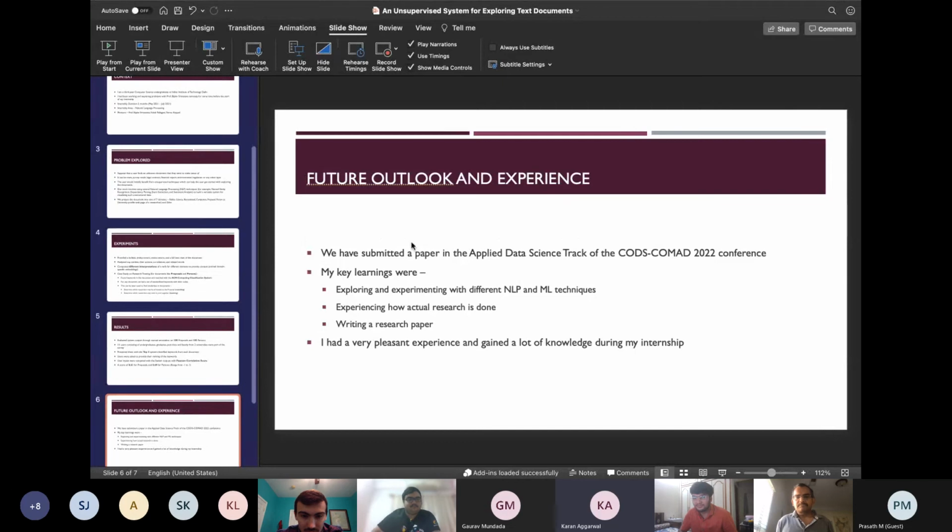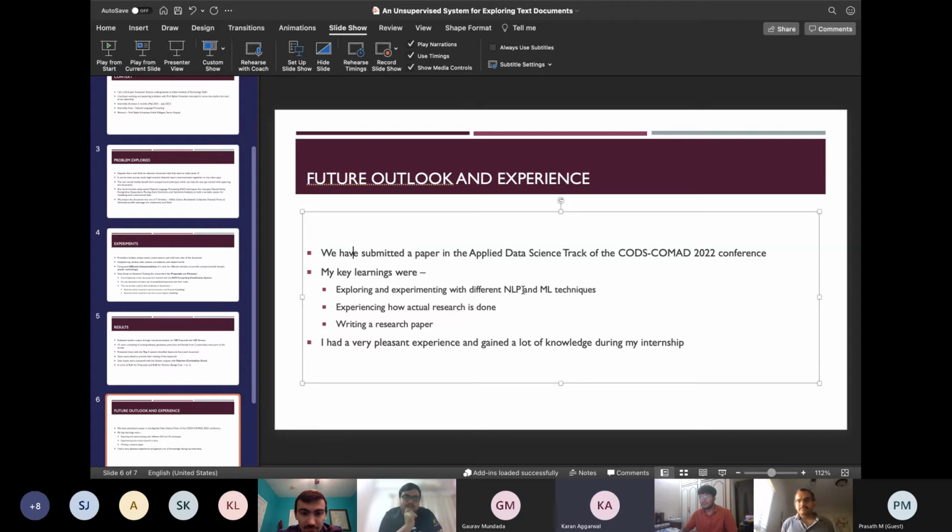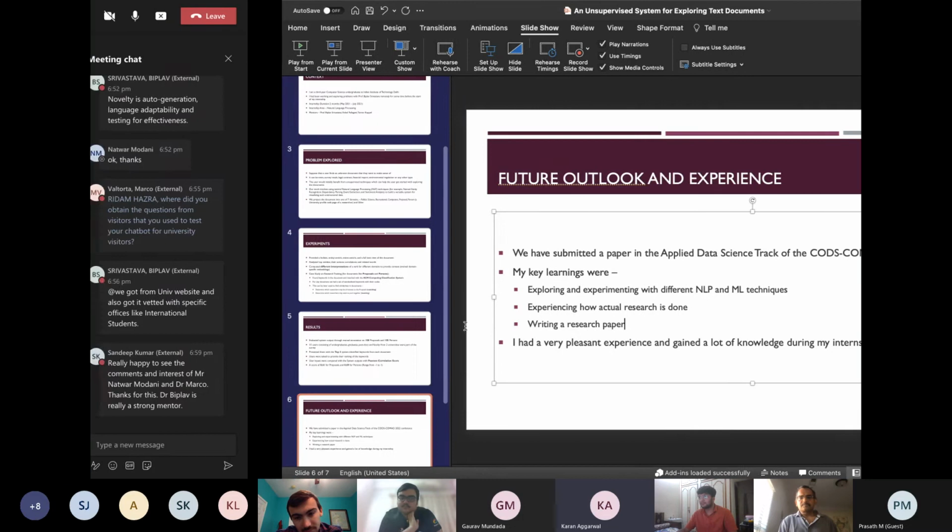And for the future outlook, we have submitted a research paper in the applied data science track of the CORDSCOMAT 2022 conference. Some of my key learnings were experimenting with different NLP and ML techniques, experiencing how actual research is done, and also writing a research paper. Overall, I had a very pleasant experience and gained a lot of knowledge. Thank you.